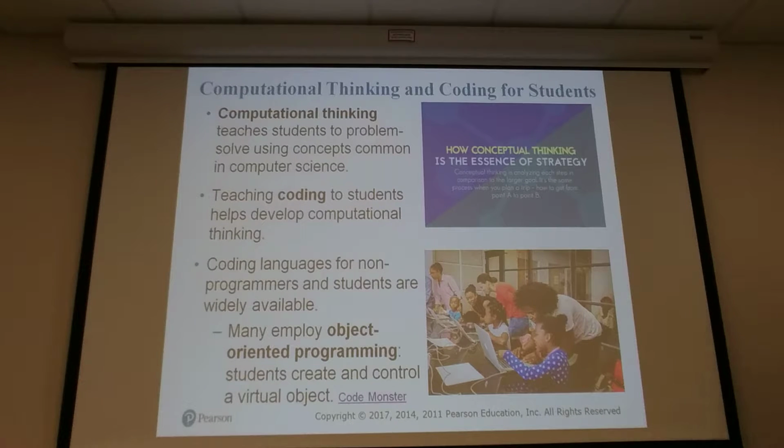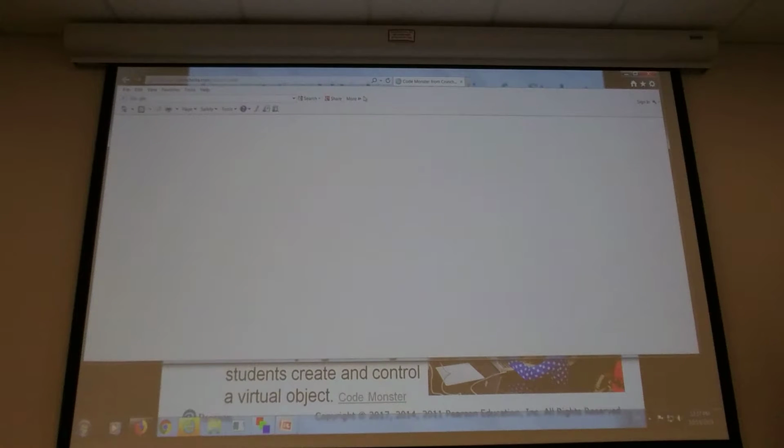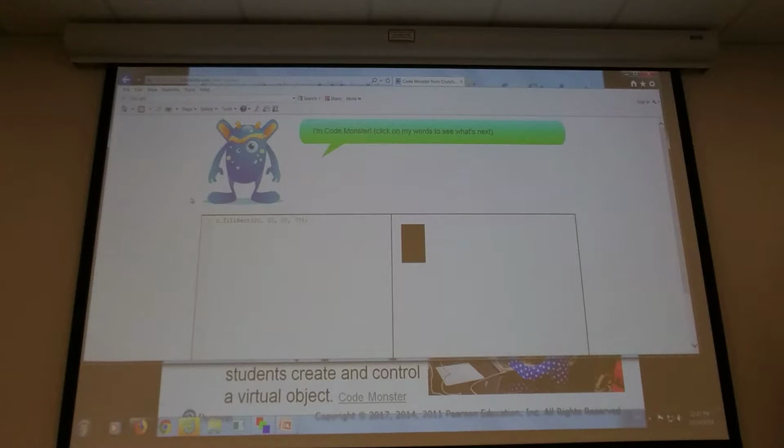And I'm going to show you Coding Monster here. That'll hopefully pop up. There we go. That worked pretty good.